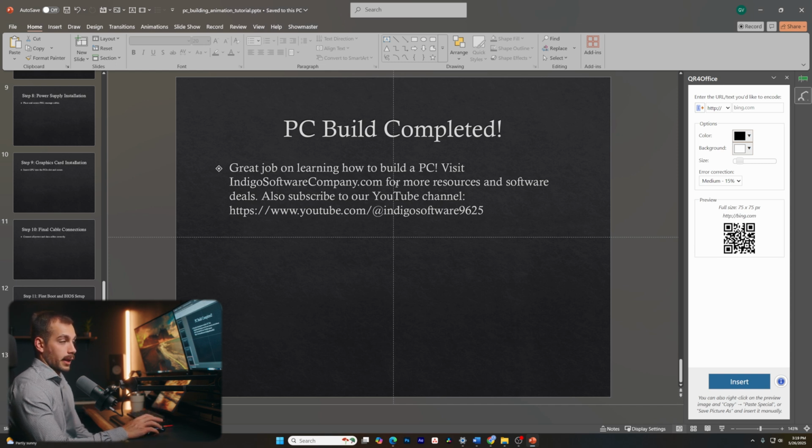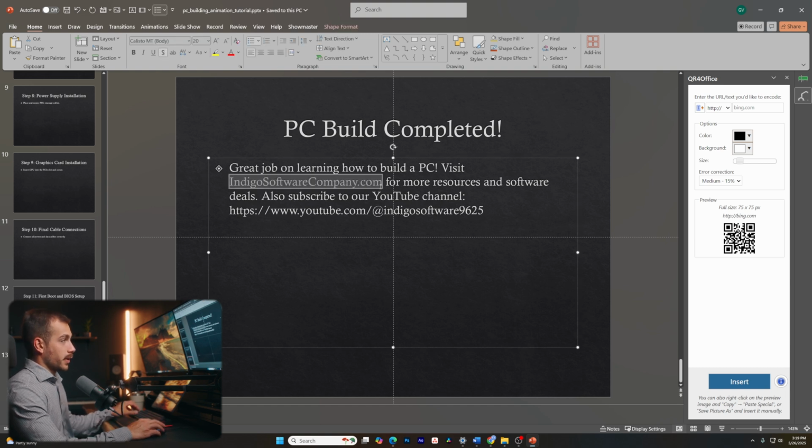All right, so in this case, since I have multiple things linked, one option for me could be doing something like a Linktree. Linktree is a service that basically gives you one link. When people go to that link, you've got a list of other links hosted within that link. For this video, I'm just gonna send them to our website. I'm gonna go ahead and select that link, indigosoftwarecompany.com.